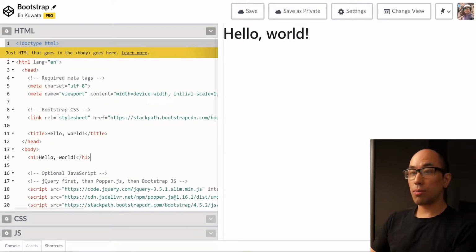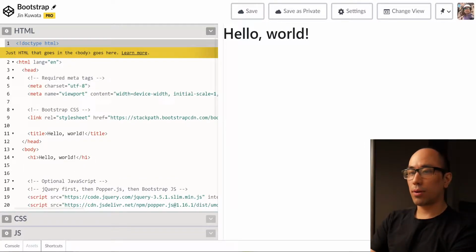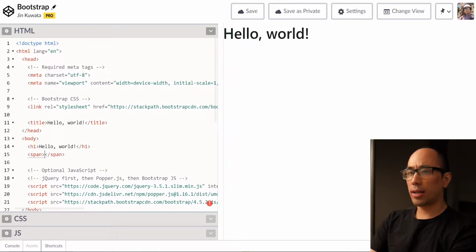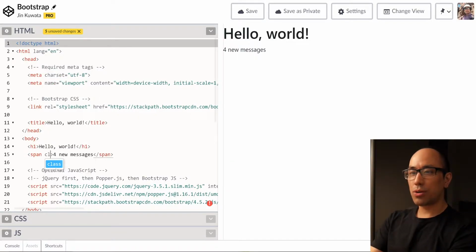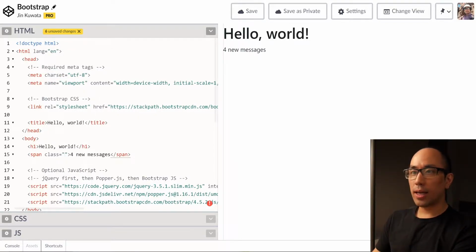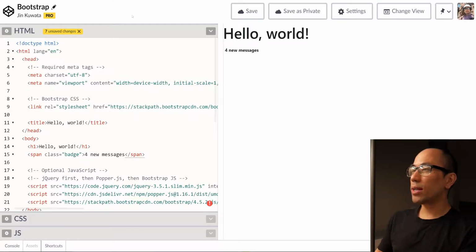And I can start to use Bootstrap type things like this. For example, if I did something like span and then 4 new messages, right? Normally, this would just be regular text, something like this. However, in Bootstrap, if I wanted to create something called a badge, which I talked about a little bit earlier, I would use the class that they provide for me in their CSS that I imported, and the selector or the class name that I'm going to apply here that Bootstrap provides is actually just called badge. And by doing that, you can see that on the right hand side already it's having some stylistic changes. The text is now bold.